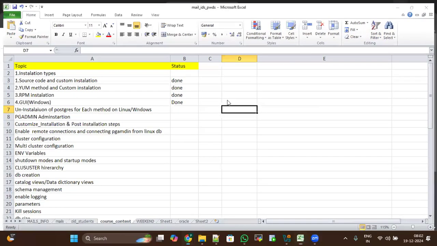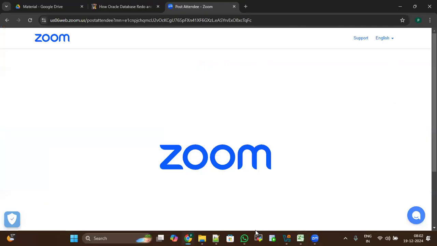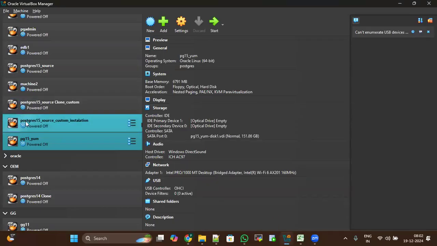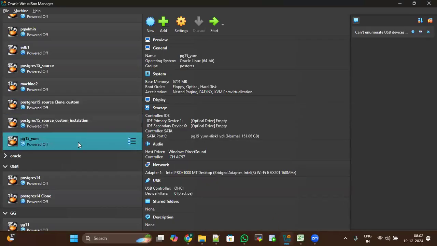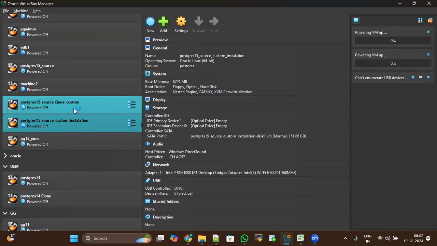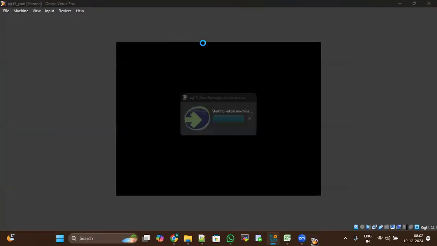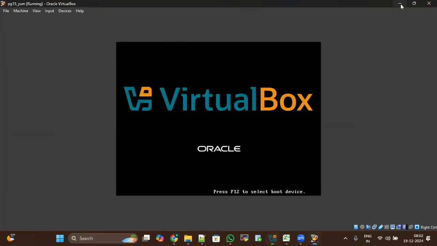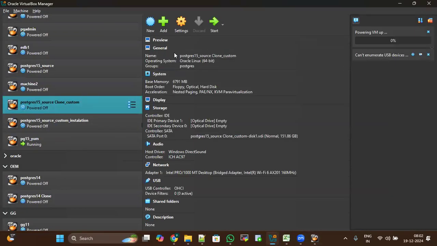Okay, so let me start the servers. On this server yesterday we did the RPM method. Let me start this server. On this one we did the M method. Let me start this one. And this is the source code server. Let me start. All three servers just started. Let's wait.